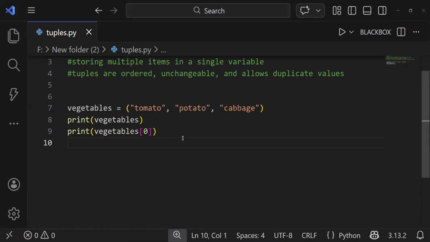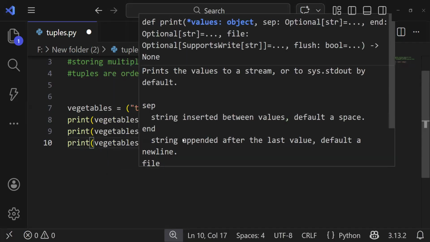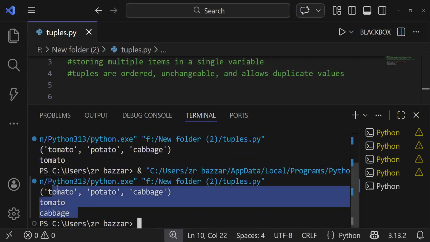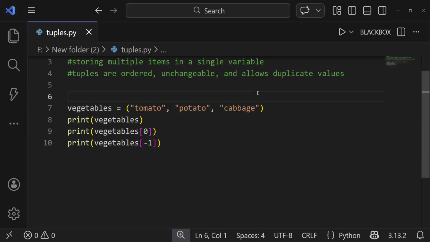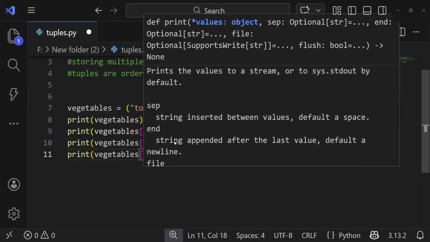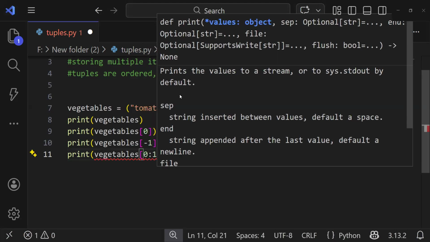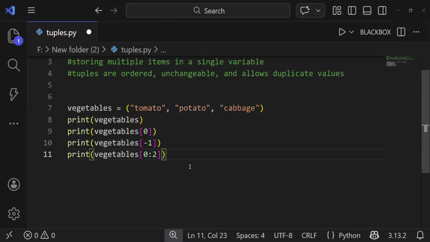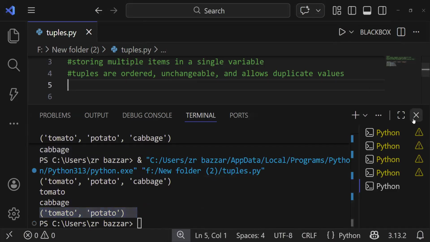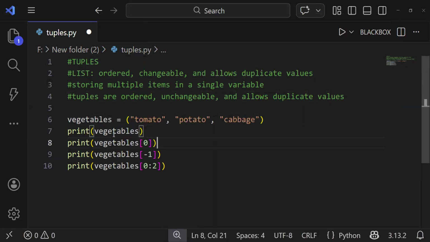And the same goes for negative indexing. Vegetables -1, Control S, and let's run it like this. So this is how we can have access, or if we want a certain range of vegetables, let's say from 0 to 2, I want 2 of these items to be printed like this. So I'll do that. All right. So this is how tuple works.